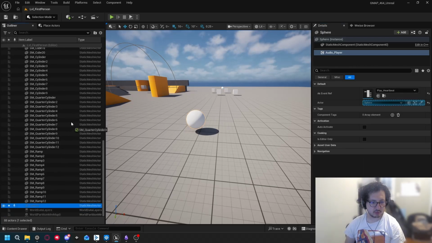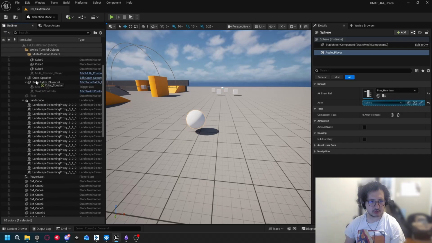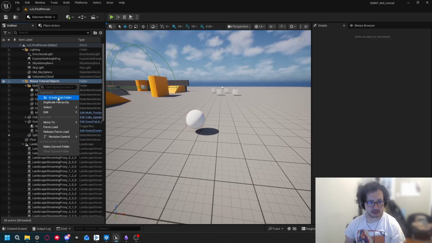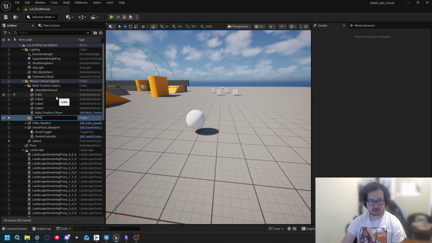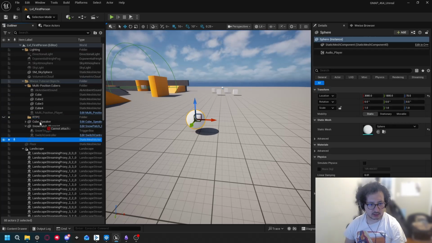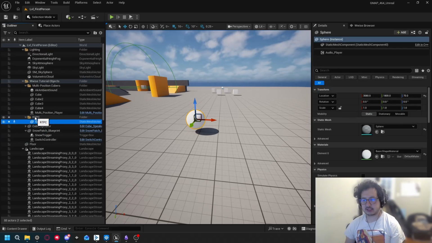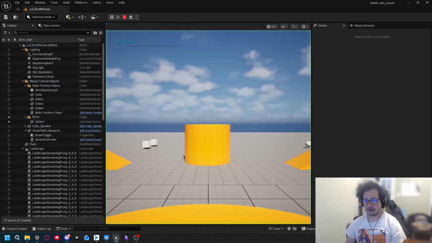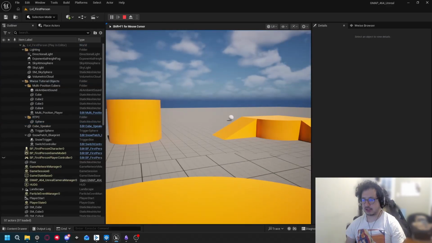Excellent. Let me move this sphere into our folder. Let's add it to world tutorial objects, and then here, let's call it RTPC. And then here is our sphere. Perfect. So, the sphere doesn't have attenuation right now. I'm going to configure that in a bit, but we can hear the heartbeat sound.